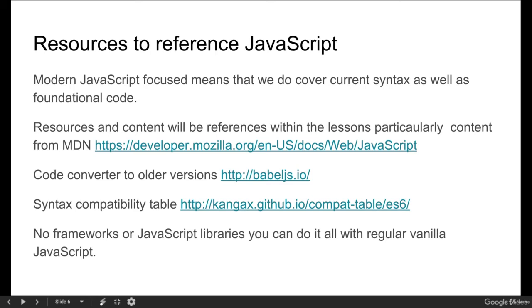Resources and reference. If you want to find out a little bit more about JavaScript, there's an excellent resource at the Mozilla Developer Network. That's the MDN docs. You can Google for that, as well as follow this link to the Mozilla Developer Network. Everything you need to know about JavaScript is contained in there, and we are going to be covering the core fundamental concepts, so you can reference that if you want to find out more.